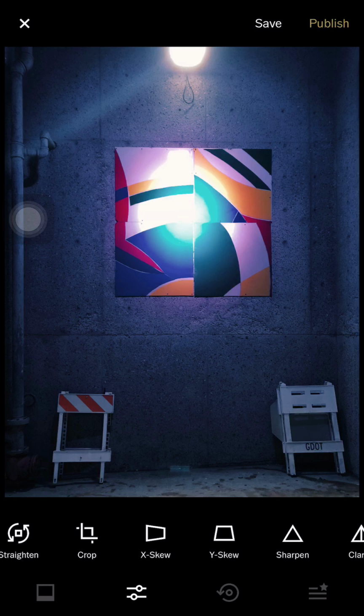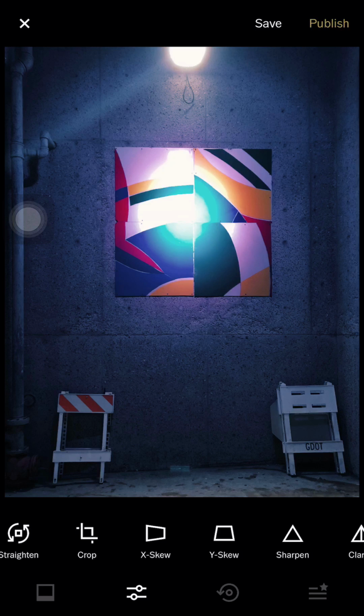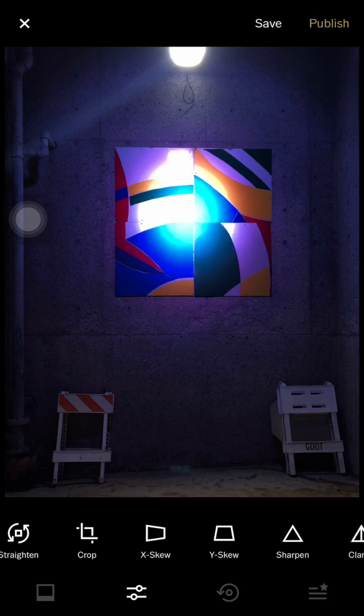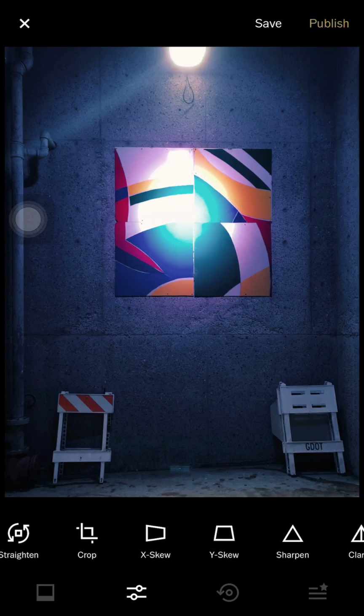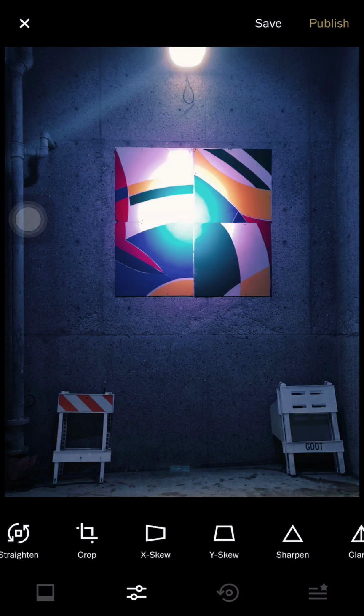Also through VSCO, when you hold an image, you can see your original image and then your image with your edits, and you can just see your progress as you go. If you swipe left on the image, I think right, actually, it'll undo the edit that you just did. And if you swipe left, it'll go back. That way you can see the individual edit. That looks good. Okay.